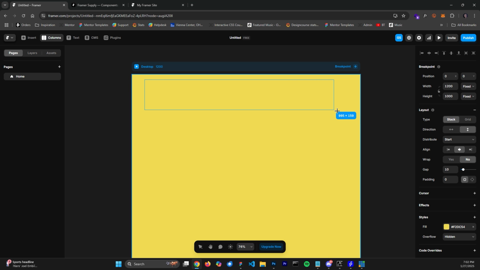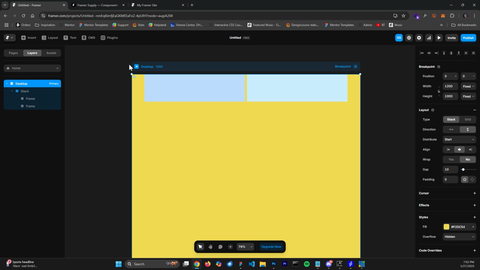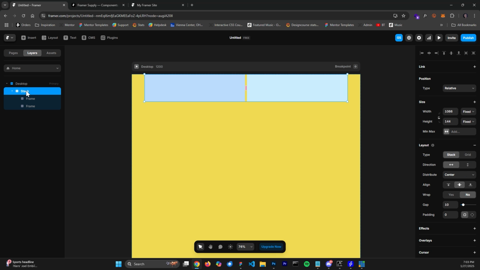So if I just left click and drag, notice how it automatically snapped into place. That's because if we go to layers, you can see we have our desktop, which is the overall container, the overall frame, and then we have that stack inside of it. Notice it's called stack. We're going to call it something better. How about navbar? Just double click and then change it, hit enter.